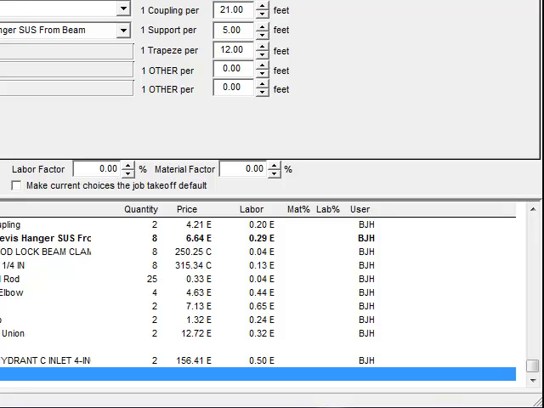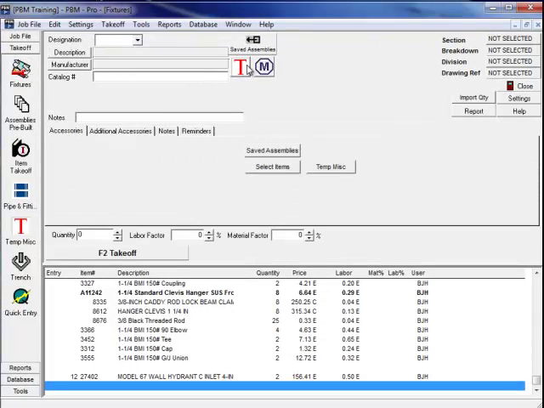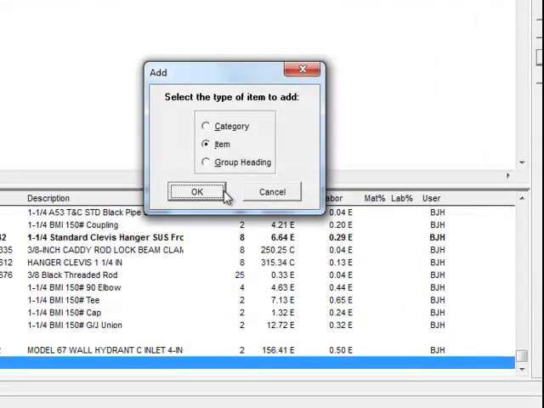The red T at the top of the screen, right now we're in the pipe and fittings takeoff, would bring us into temporary takeoff. This button is in several locations. If I go to fixtures, it's in the same place, always on the left side of the screen. So we're going to add a couple of temporary items for our little practice job here. We're going to add a first temporary item here.